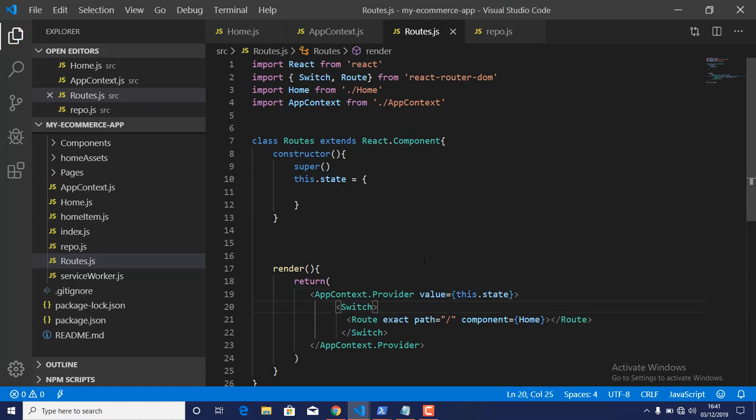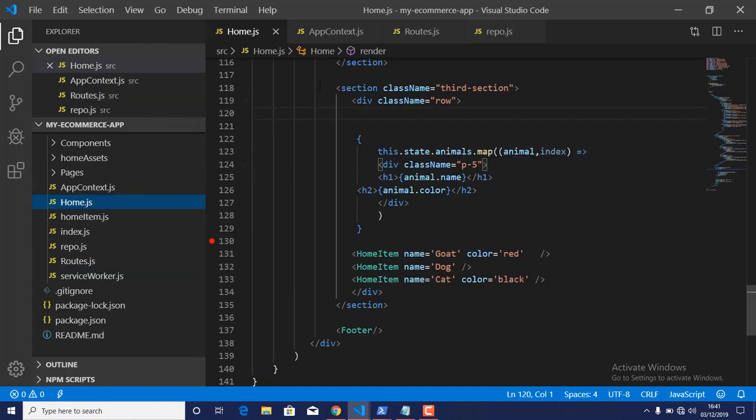What it means is that the state of my route component, I'm sending the value of this.state to every component in my project. Currently I only have one component, which is my home component, and every other component in this project is linked to my home component. My navbar, my footer, my sidebar, they are all linked to my home component.